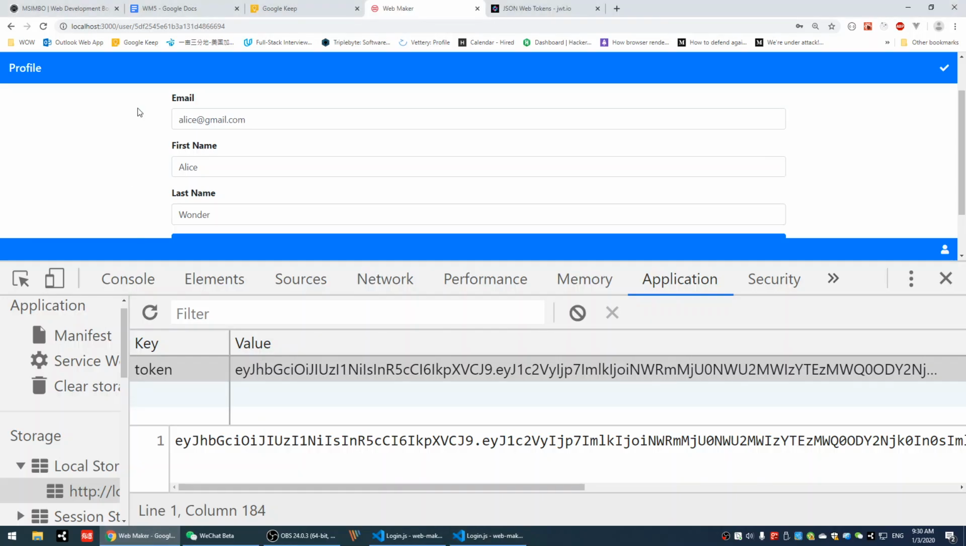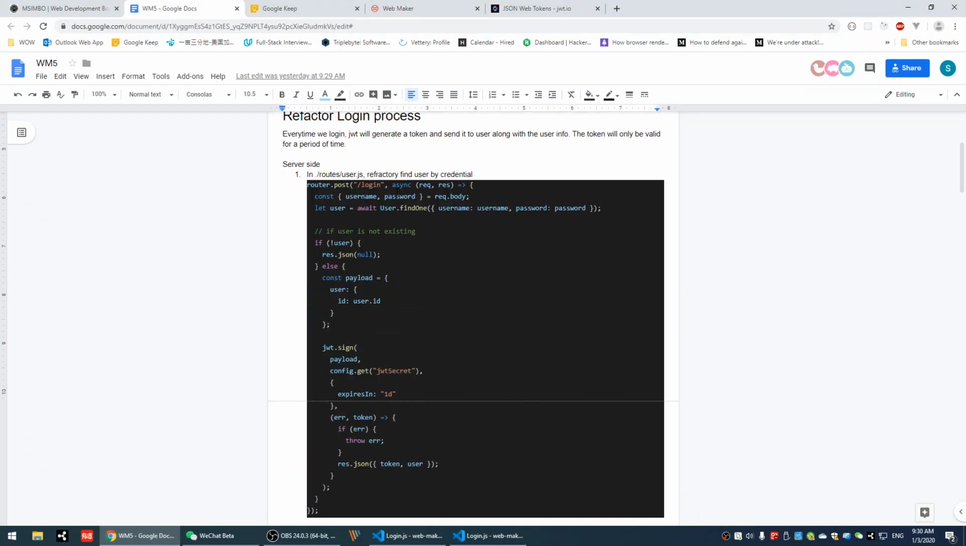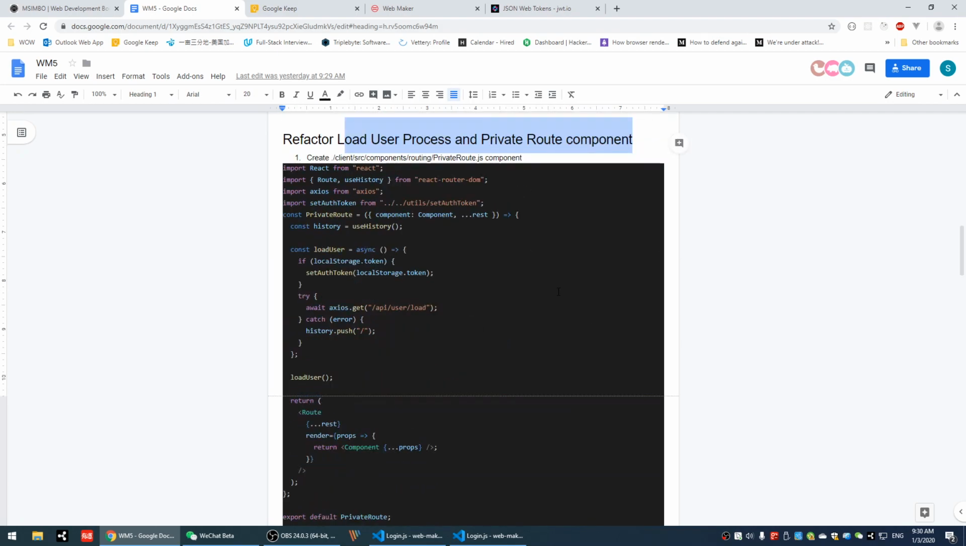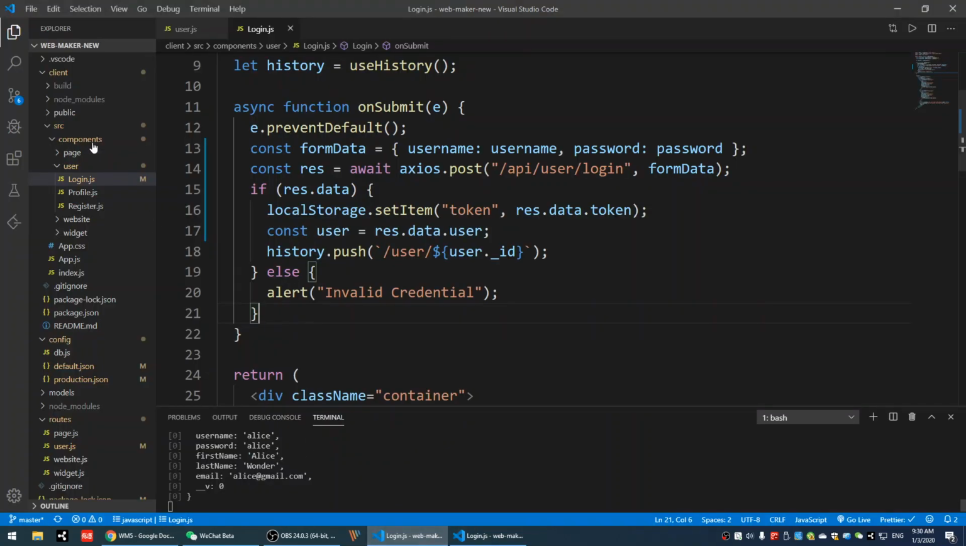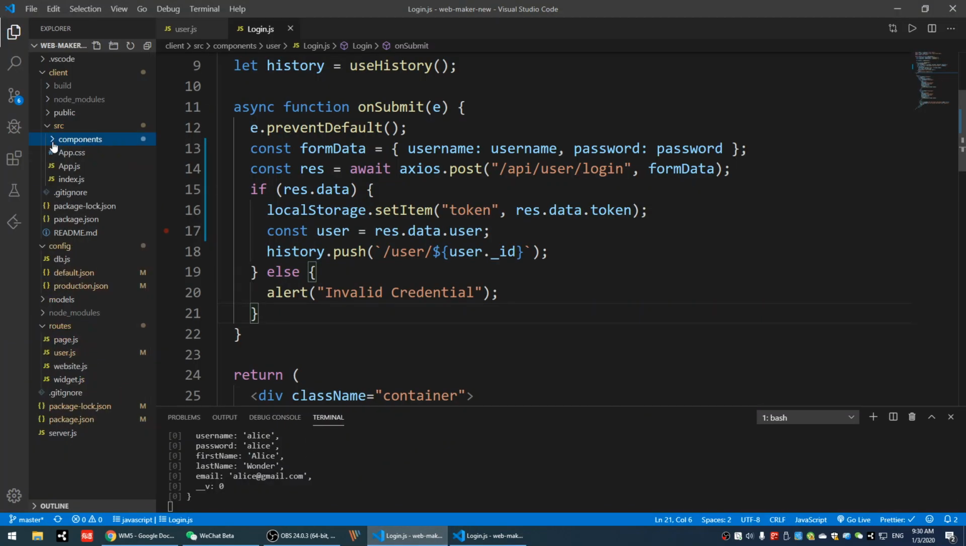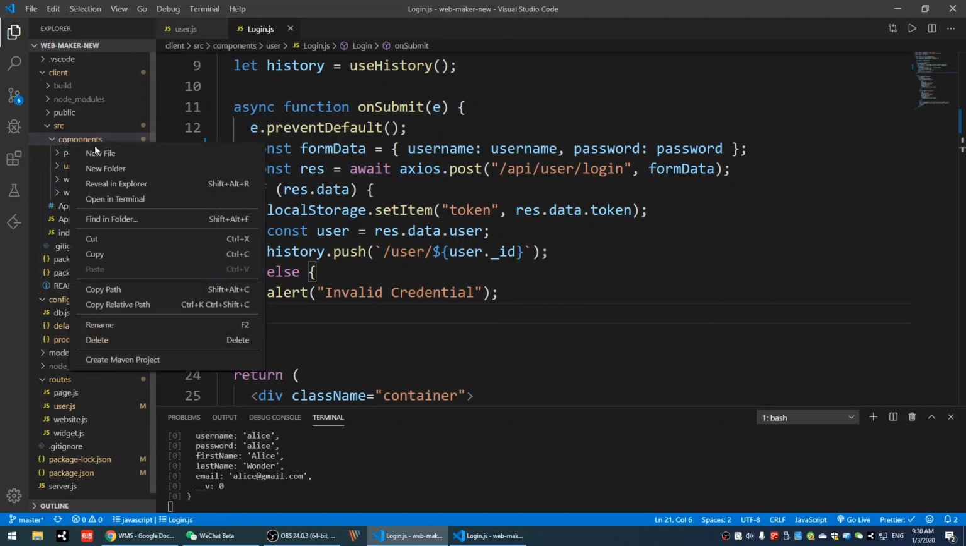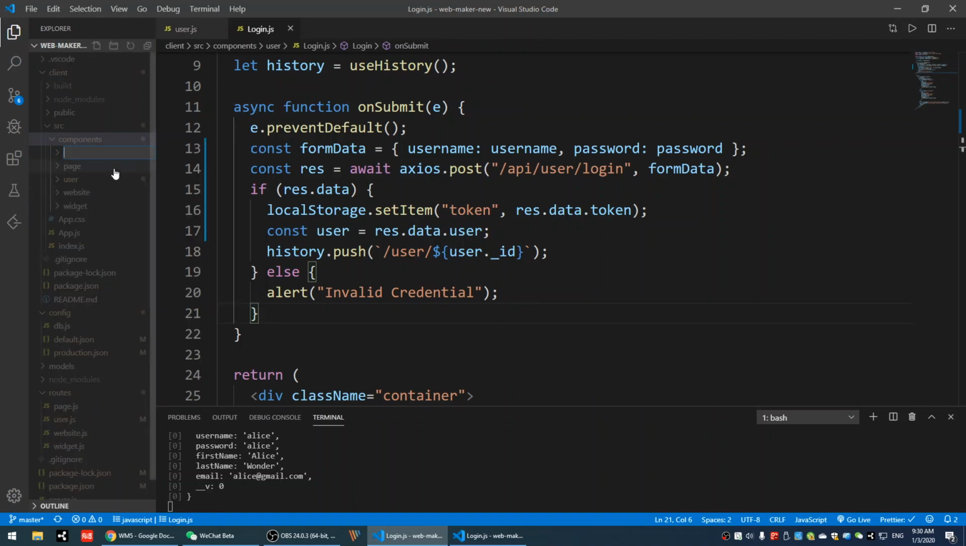Let me check my notes here. That's a process called load user, the load user process and the private route. So we're gonna create a component in the components folder. We have page, user, website, and widget. I'm gonna create a new folder here, just to separate that from the others.